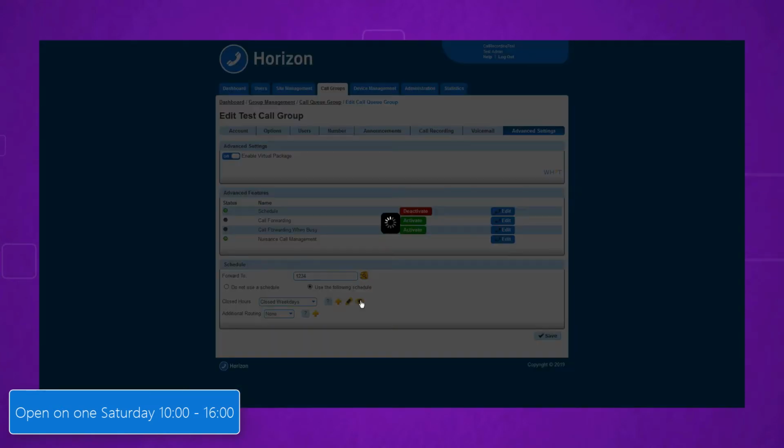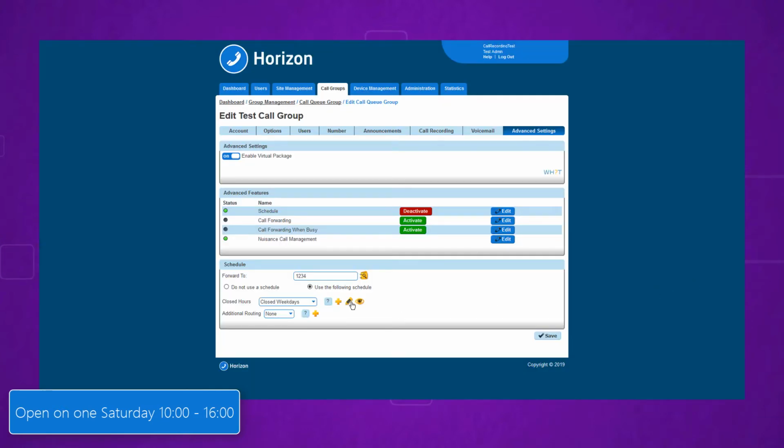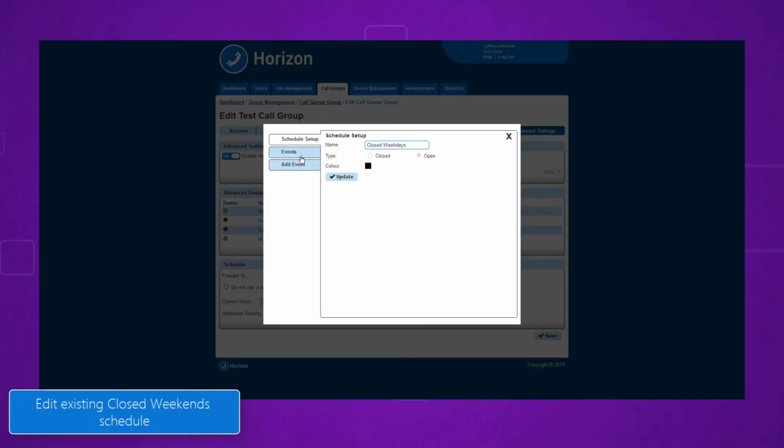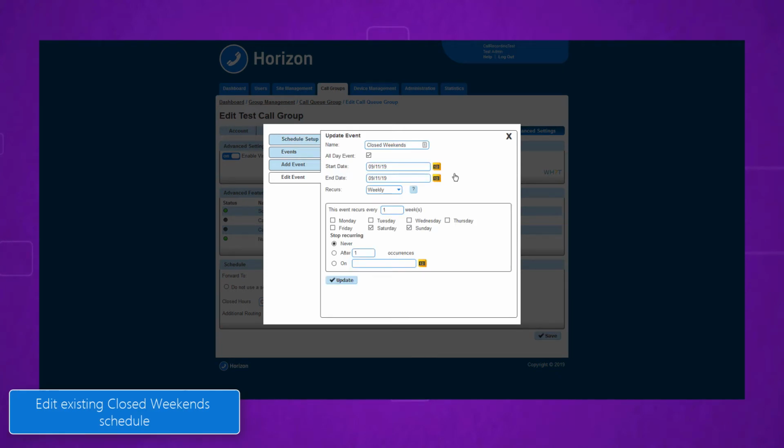Click on the eye icon to see the existing schedule to get an idea of what we need to edit. You can see the weekends both are closed. There's no time listed on the schedule, which indicates it's an all-day event. We now need to edit that schedule. Click the pencil icon and head to the Events tab. Click Edit for the event you want to change.